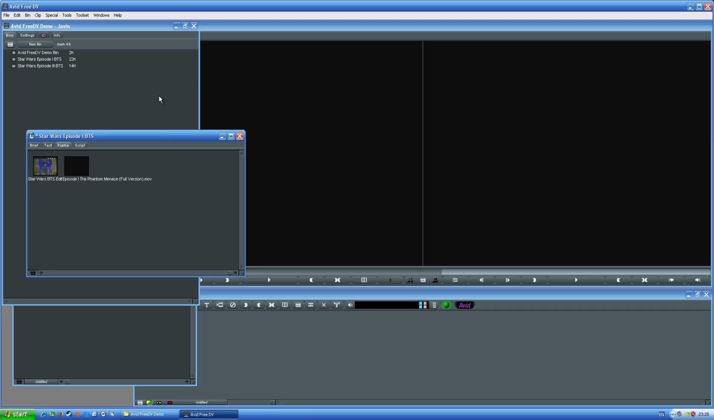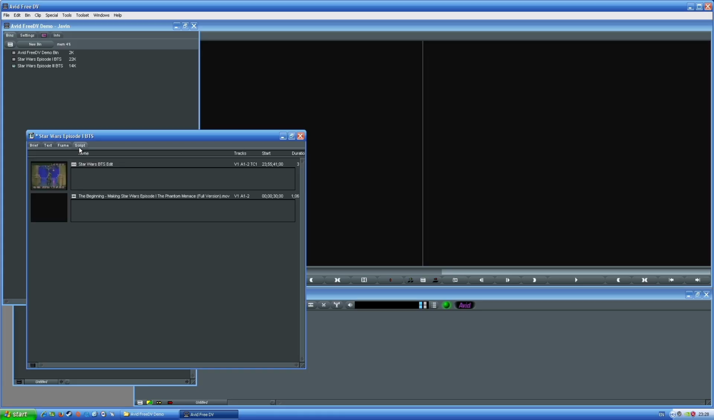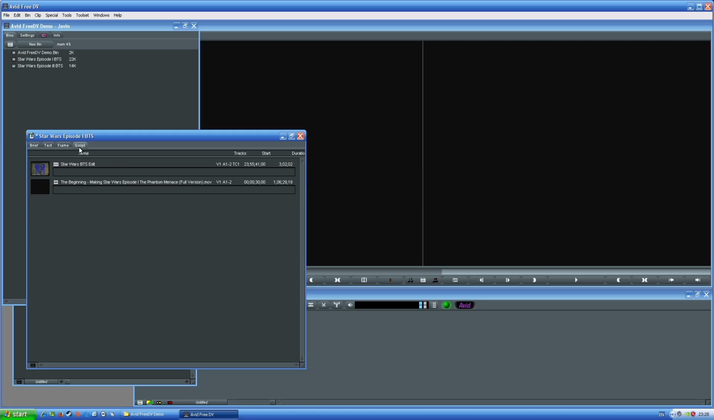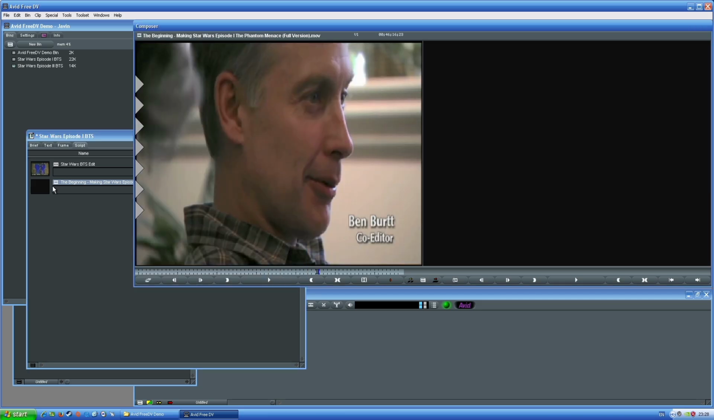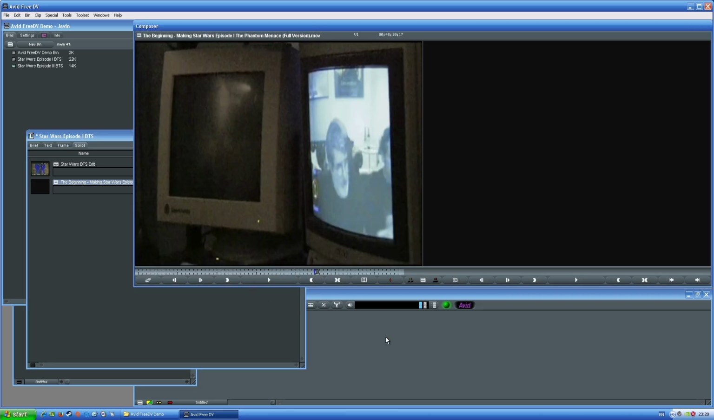So this is how you make it bigger. This will work on the frame view, and in the script view it also works the same way. Command K is to make it smaller. So let's actually open up one of these clips. So this is the composer window.